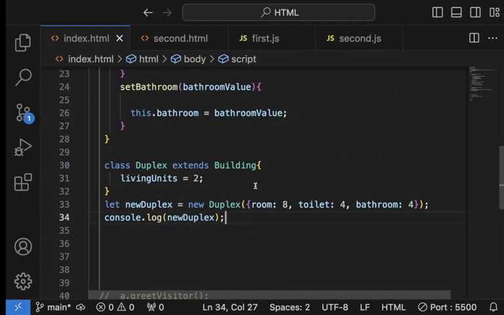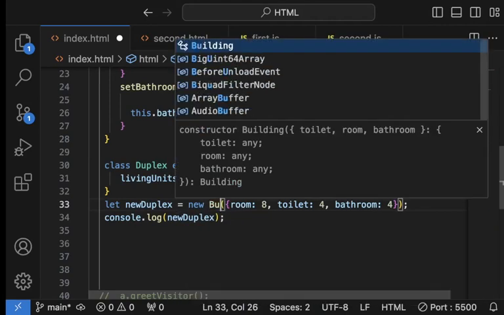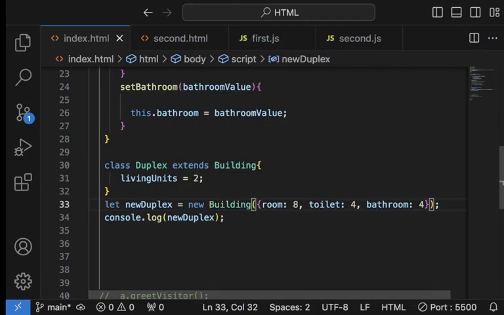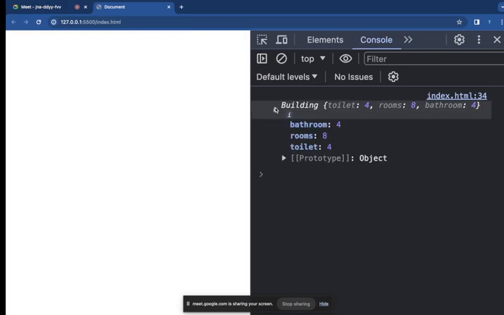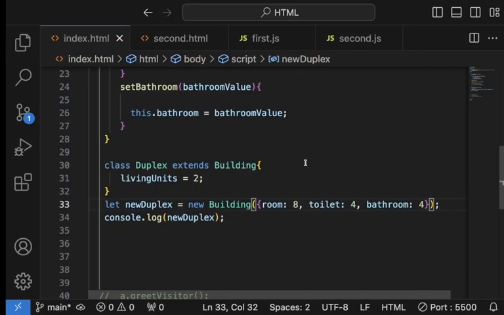But if it was a new instance of building, that one will not have living units. Duplex will have everything inside building. Building will not have anything inside duplex. Just like children inherit from parents, not the other way around. So this duplex is a child, a child class. Building is the parent. Duplex is a child.